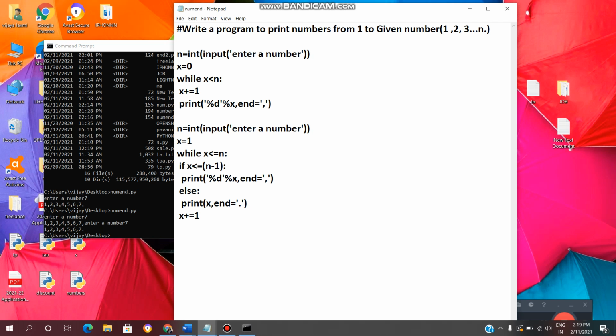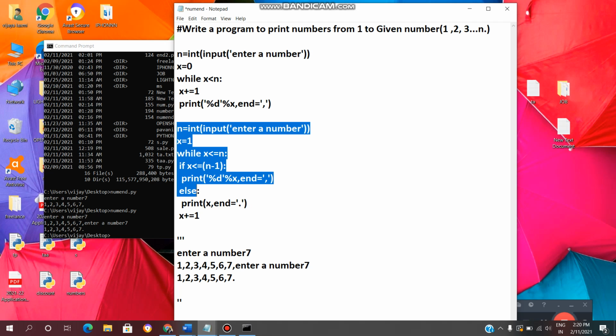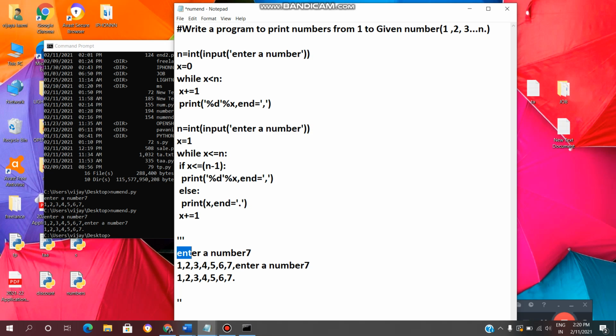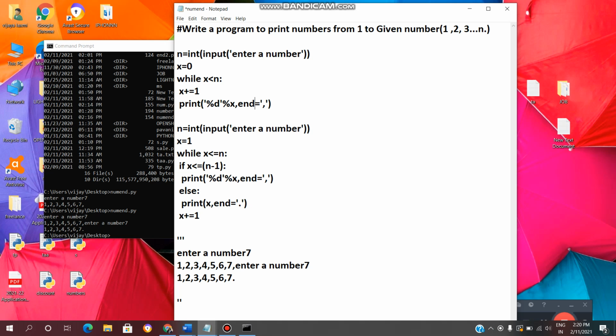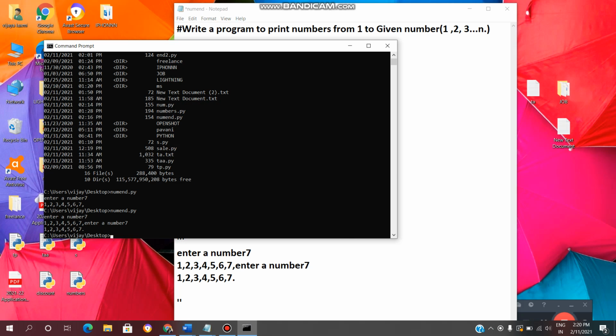Copy. I'm pasting the output over here. Yeah, this is the first program we entered, and this is the second program, and this is the first output, and this is the second output. In the first program, this is the line to get a number. Then later on, it will be checking the code, and it is printing, and at the end we are getting a comma. But in the second program, we are overcoming that problem by using if else.